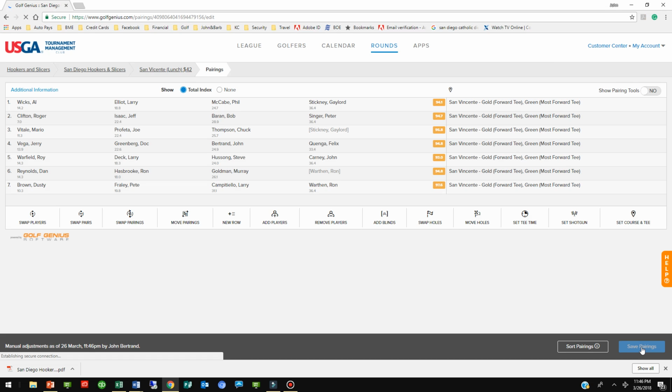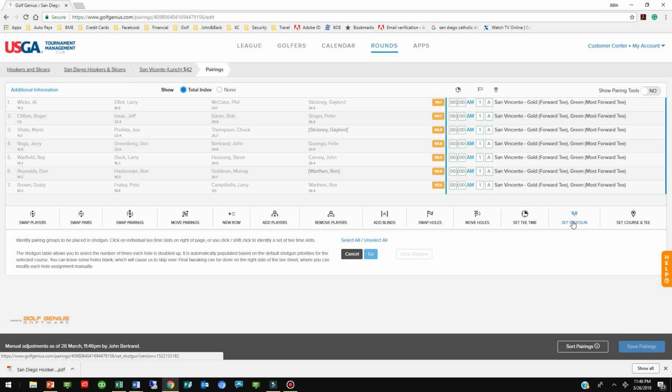The second thing we need to do then is we need to set up the reverse shotgun. We just go over one tab to the left. We set up the shotgun. It opens up the fields. It hasn't opened it up yet. I'll click on it again. Clicked on select all.